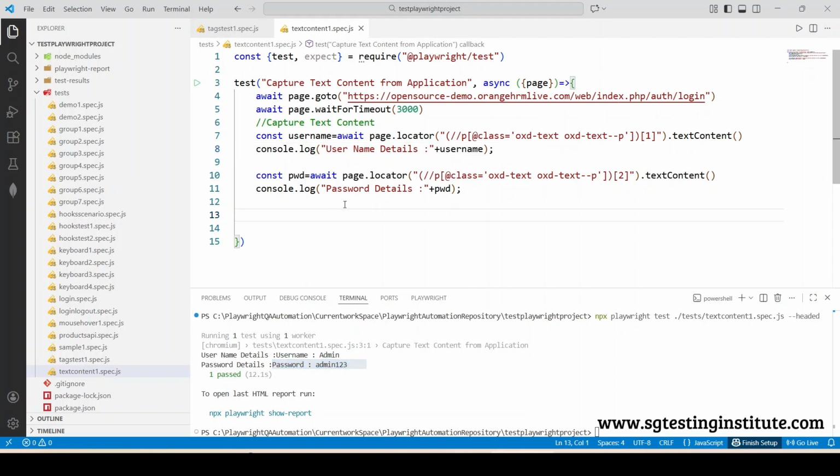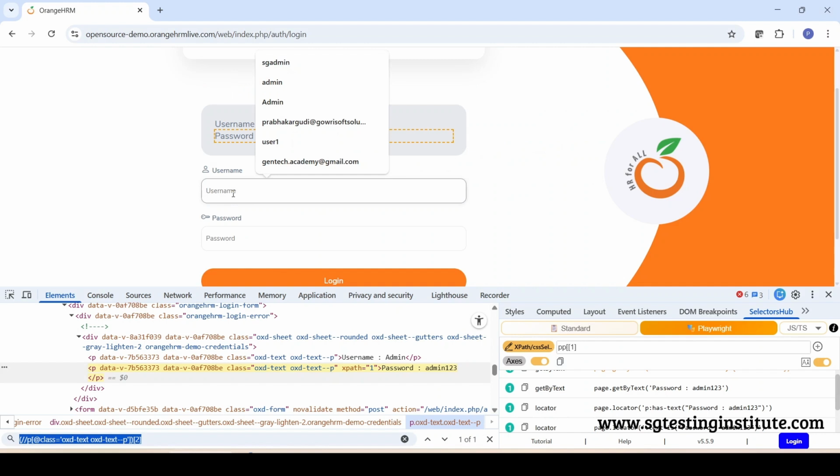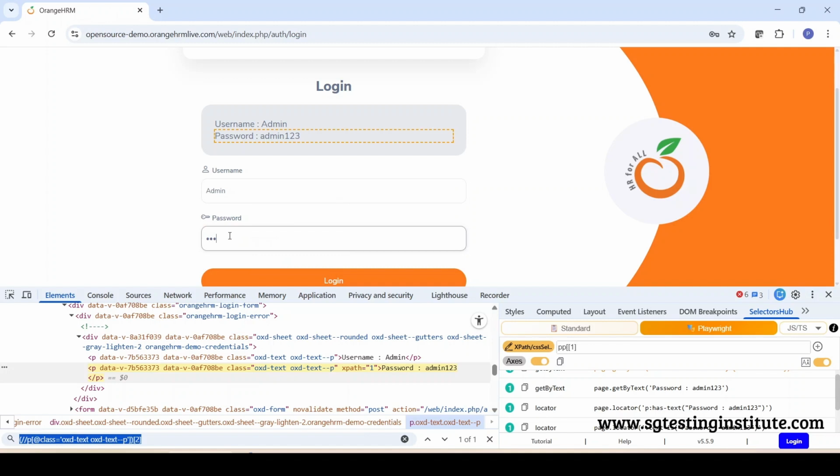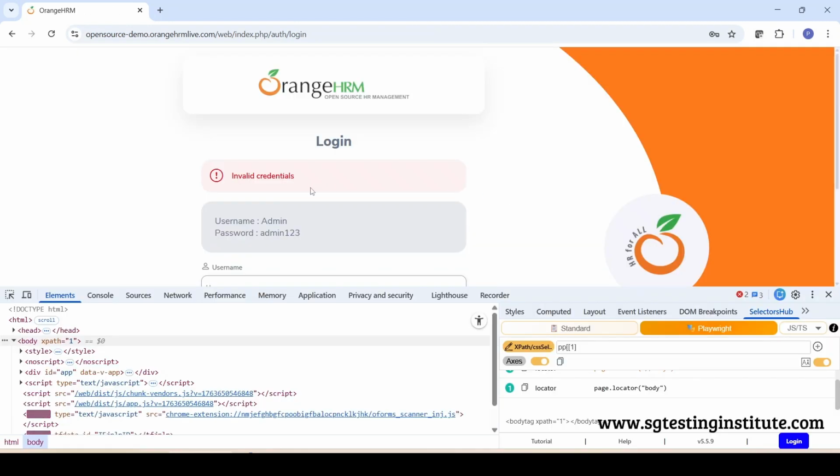That's fine. Again, we will try to enhance this particular test. How can we enhance it? We'll go to our application. We'll provide the username admin, and the password we'll provide wrong. If you click on the login button, it is supposed to provide an invalid credentials message. We'll try to capture this particular one and validate it now. Okay, yes, fine. So again we can go to our test.